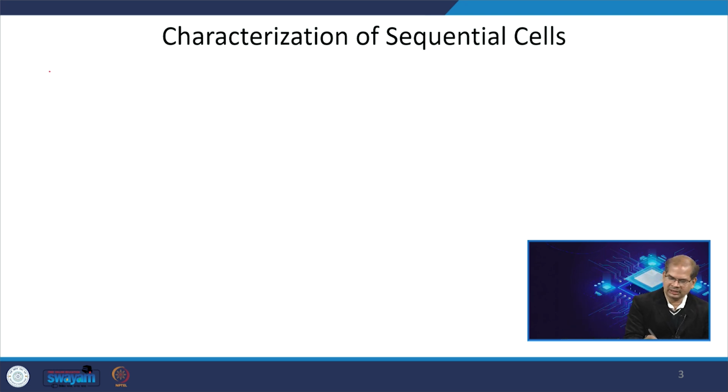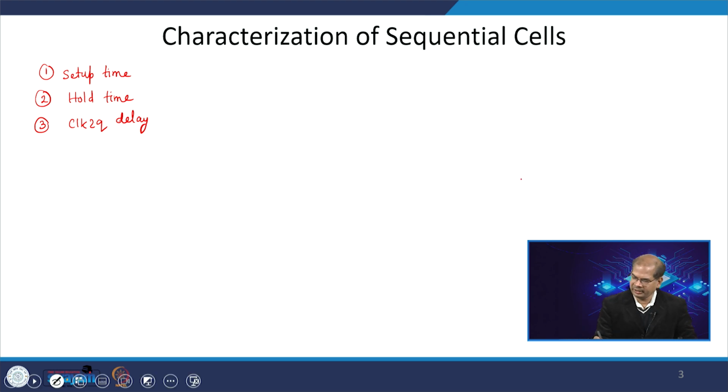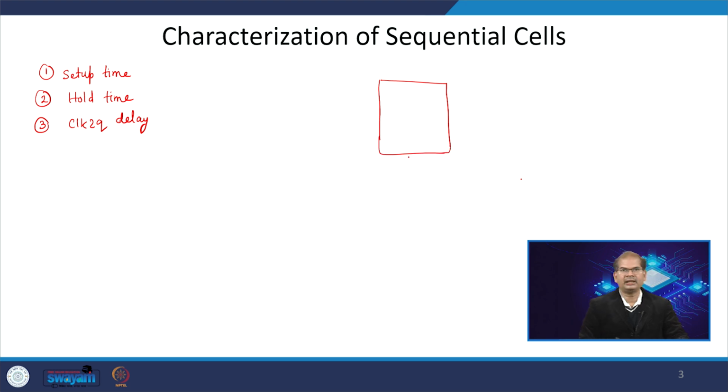It has 3 parameters. One is called setup time, the second one is the hold time, then the third one is the clock to Q delay, the clock to Q propagation delay. So, let us say I have a flip flop. The main thing I am explaining here is how we can do some SPICE simulation and find out the setup and hold time. Clock to Q delay is very easy, so I will not discuss it.